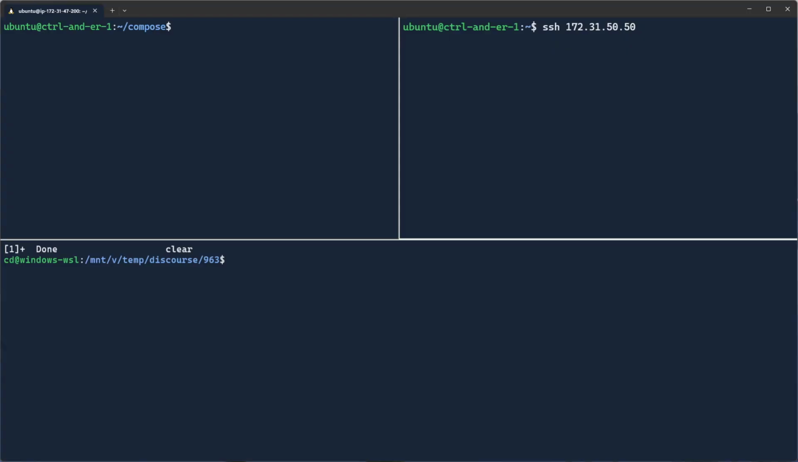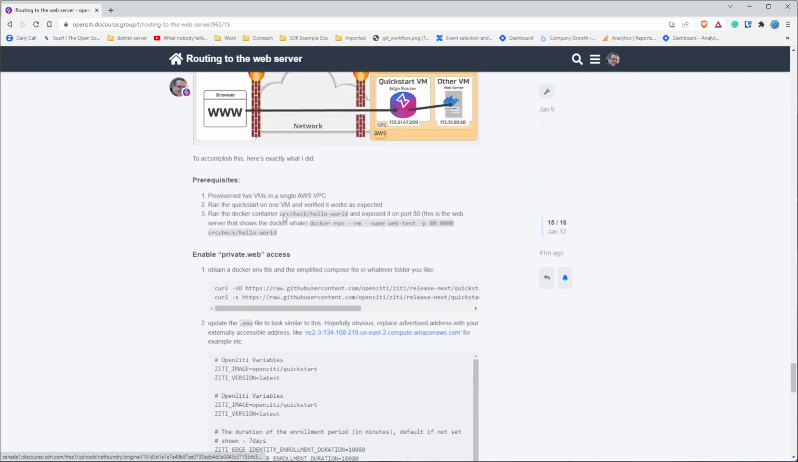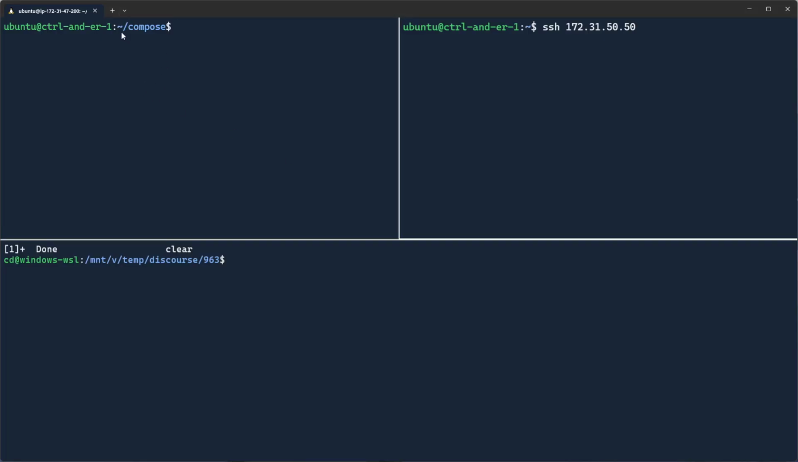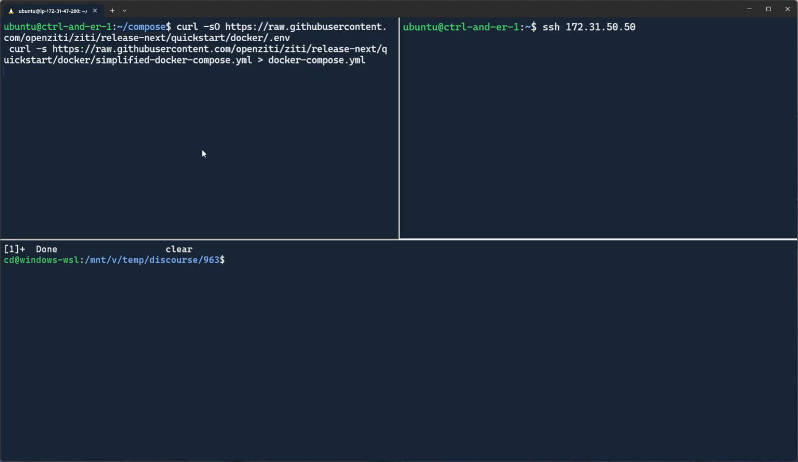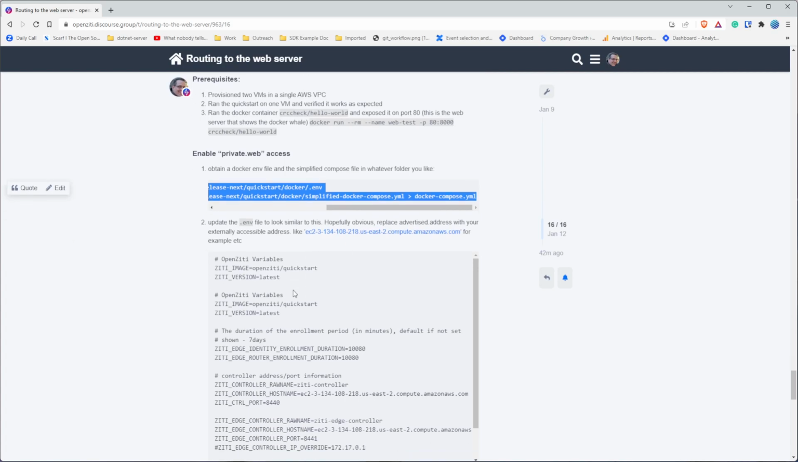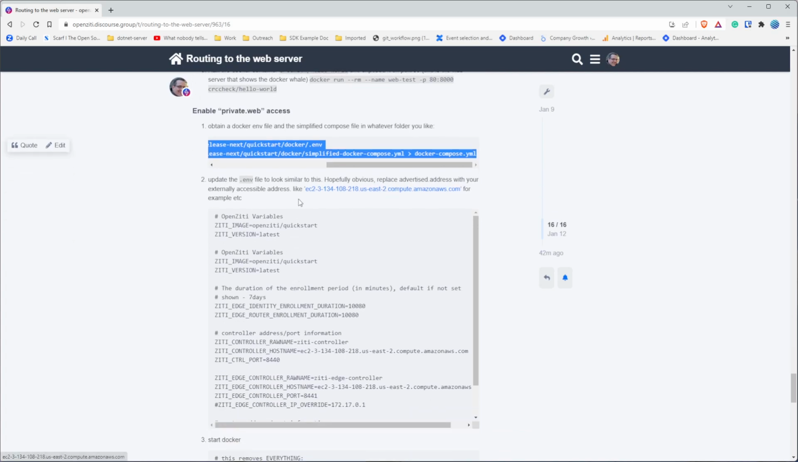The first thing we need to do is go out to the quickstart and look at the content. I'm going to obtain the Docker environment, so I'll use these two curl statements to do that. On the top left, I'm on the virtual machine that has the quickstart. On the top right is where I will SSH to the 172.31.50.50 server. Let's go ahead and obtain those two files. So I've done that.